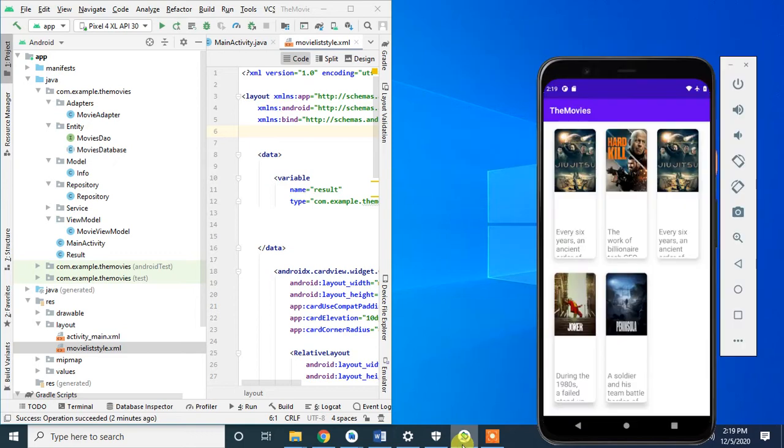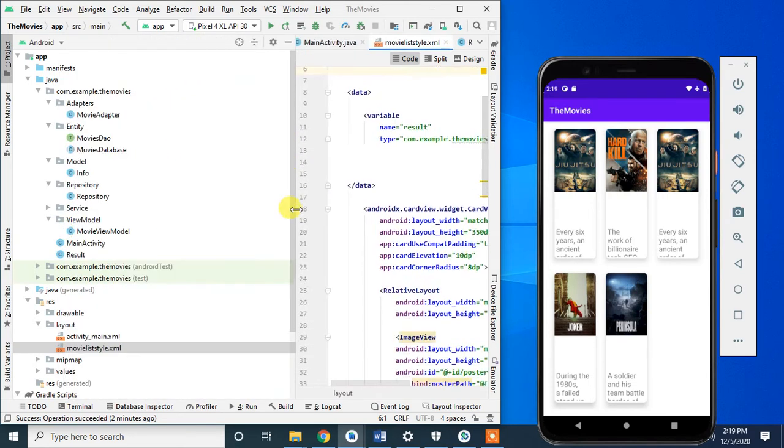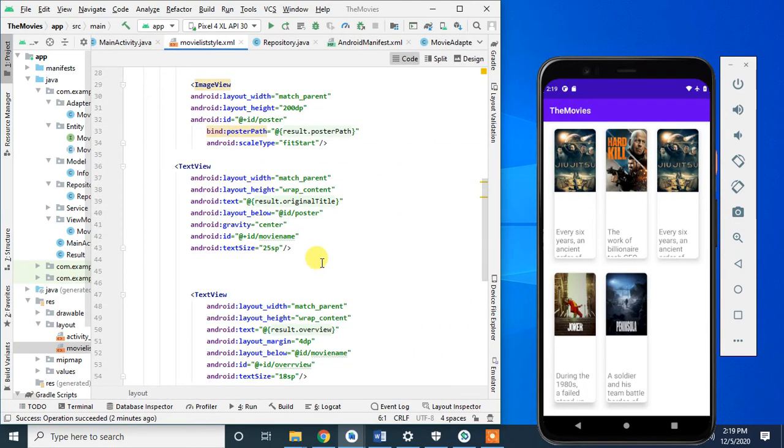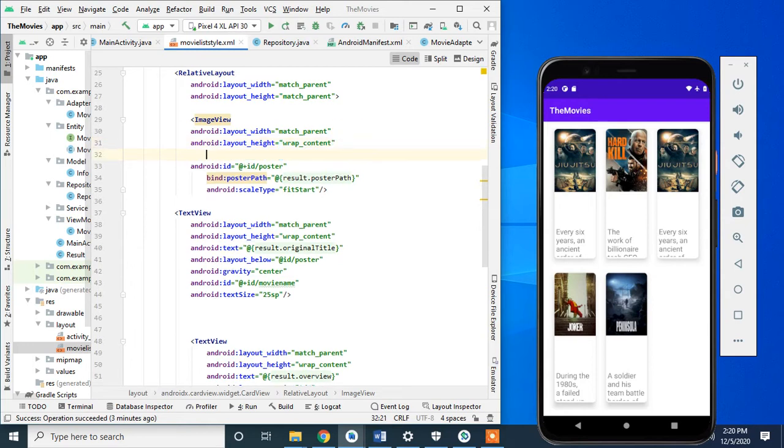So where is the emulator? And the issue is, okay, so our text view has a lot of space. Okay, match parent, wrap content. Yeah, because of the height of this, it's pushing, and scale.